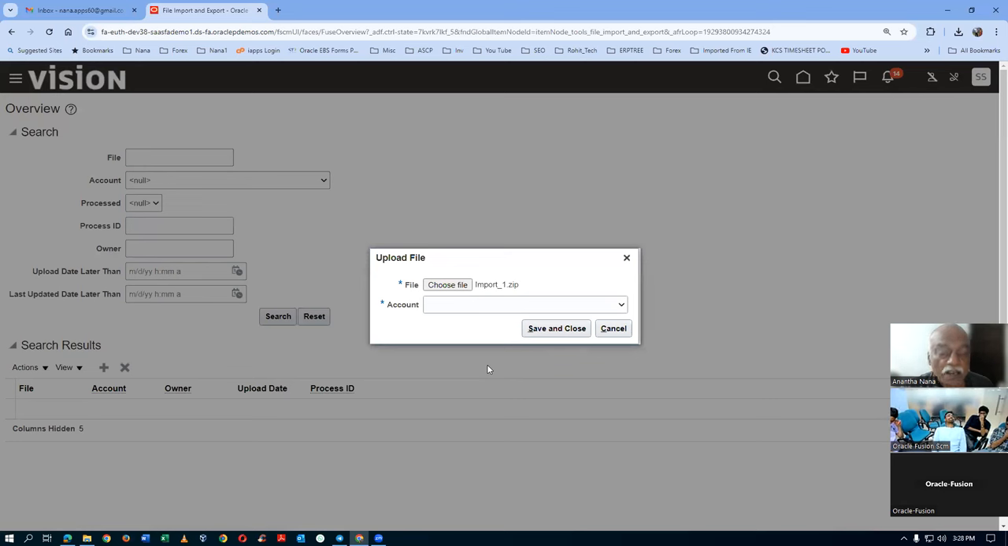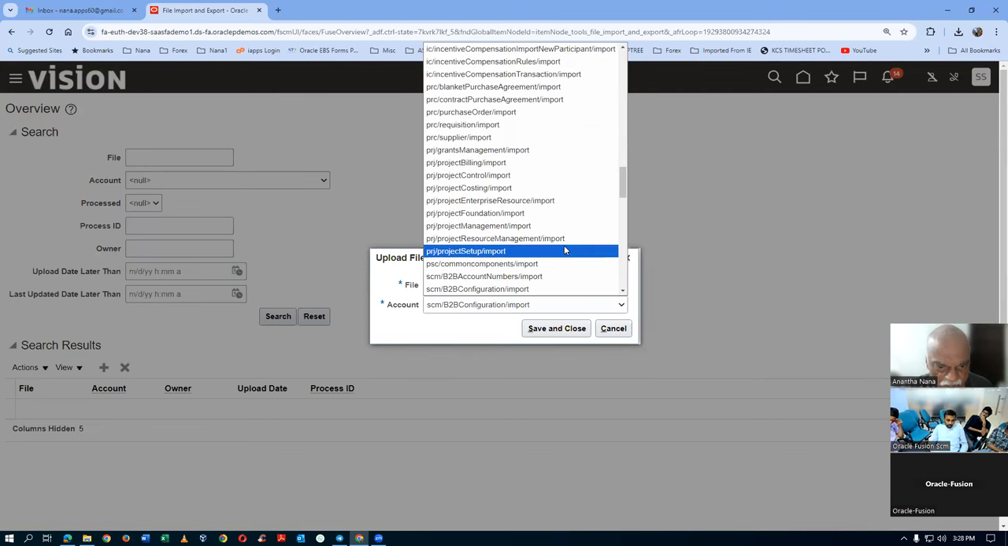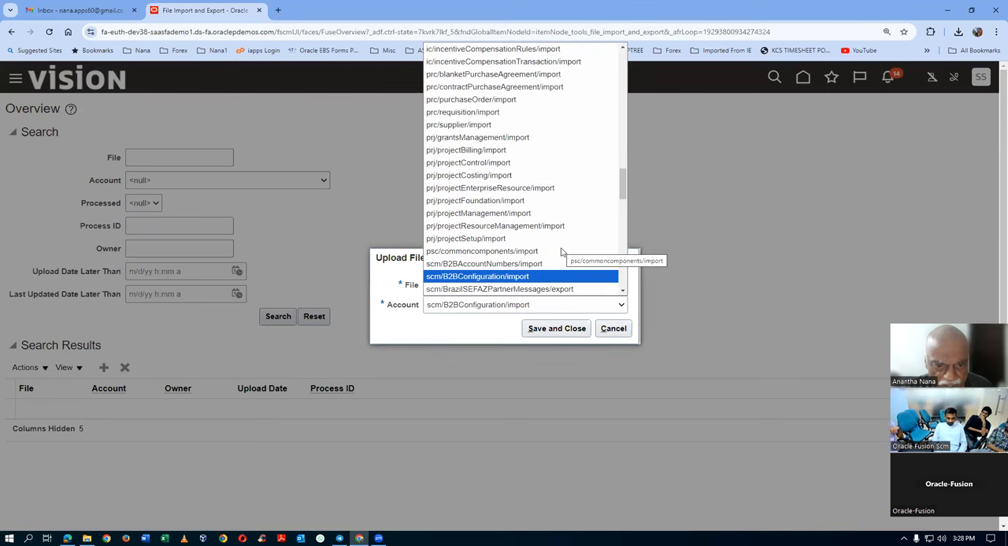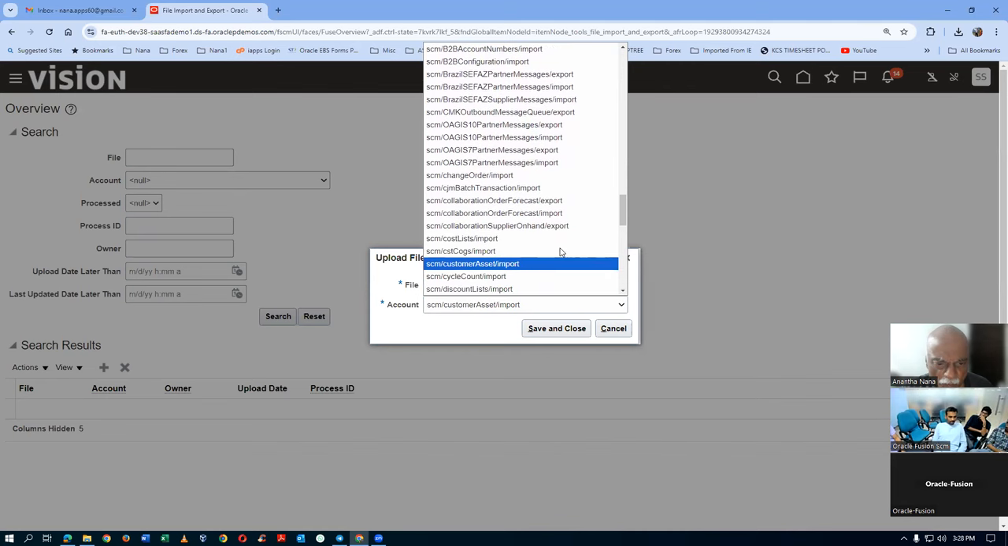Now account is what? SCM item import. You have to park the item at the appropriate place. Now there are so many things there. So on this one, SCM item import, you have to park. Keep on typing SSS, and SCM item import will be coming. Go there. So SCM CST is coming.